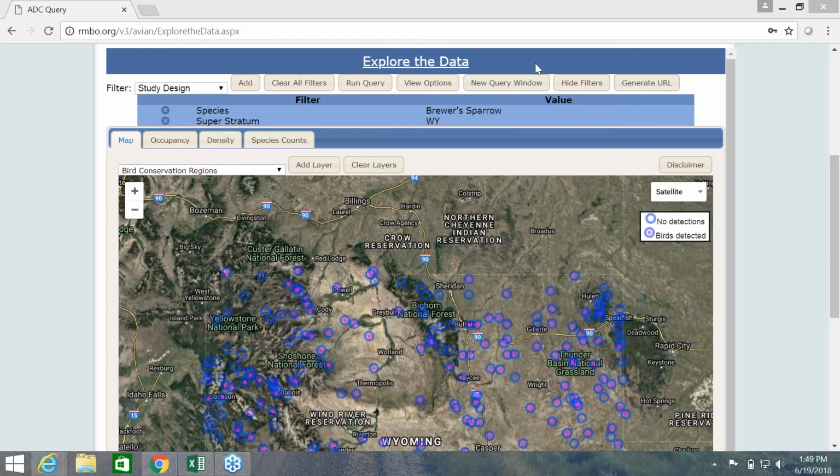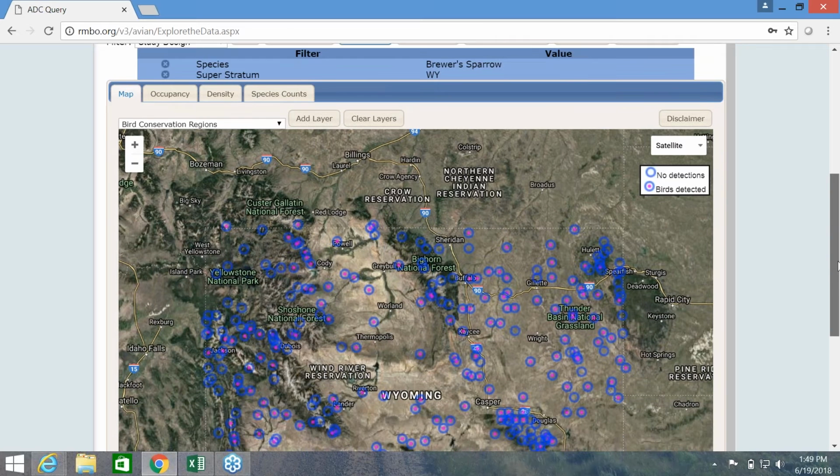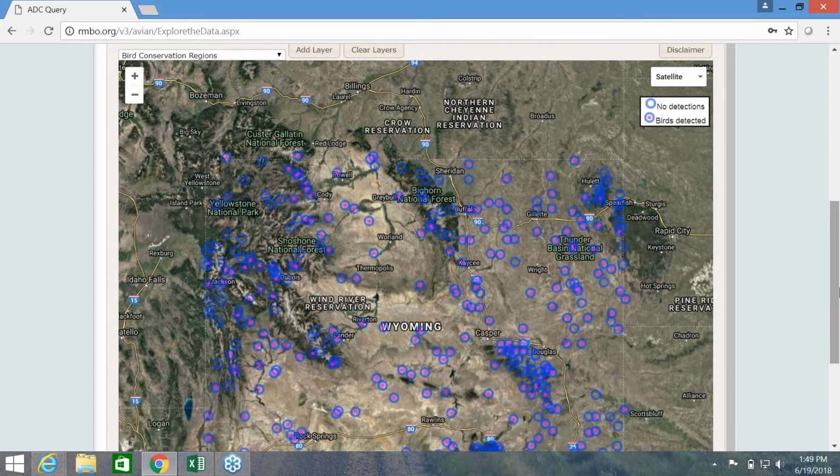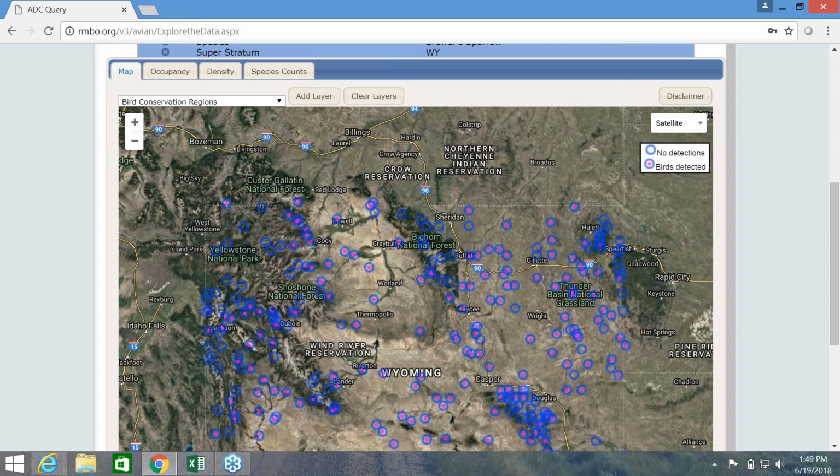So to start, I have already run a query. I selected Brewer sparrow with the species filter in Wyoming for the superstratum. So this will give me statewide results for Brewer sparrow. After you run the query, the first thing you see is the map view, which is a Google Map platform, and there are a few things you can add or change to it.